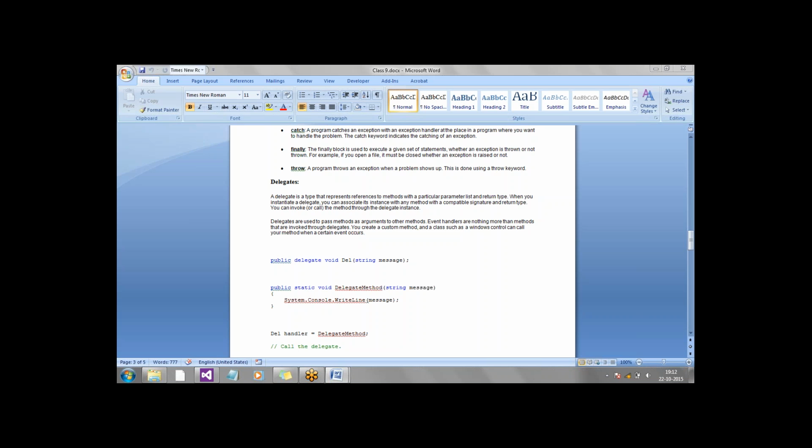Now extending it further, I have a question for you. If there are two different functions whose signatures match the delegate signature, can your delegate hold reference to both the functions? Can it happen that way? Yes or no? Or can it hold reference to only one function? What's your say? Make a wild guess. It's fine even if it is wrong.